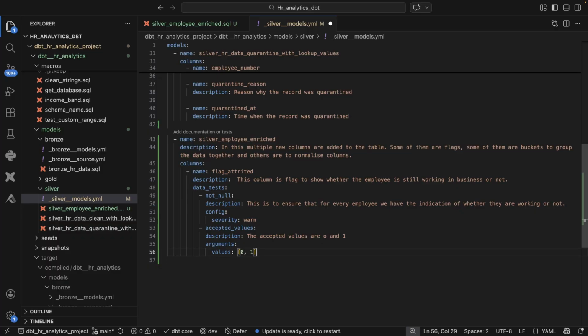And we can change the config as well. So I want the config severity to be error. So if the values don't fall in this range, then I want to throw an error. Similarly, I'm going to do this for the other columns as well.